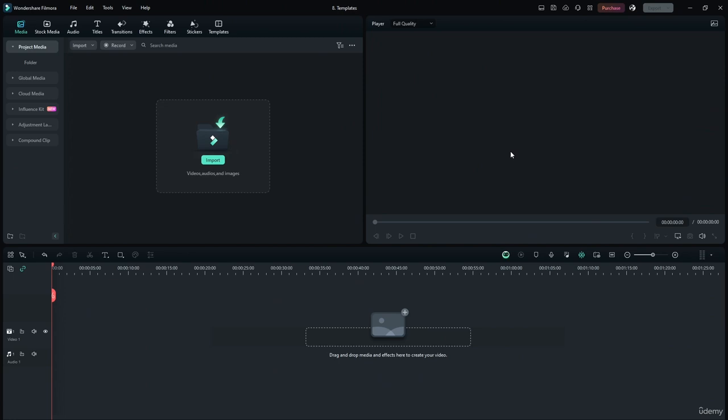So without further ado and wasting any more time, let's get started with our work for this lesson, and I will show you how you can utilize templates in unique or creative ways. Let's go. So here I have opened up a new project called templates.